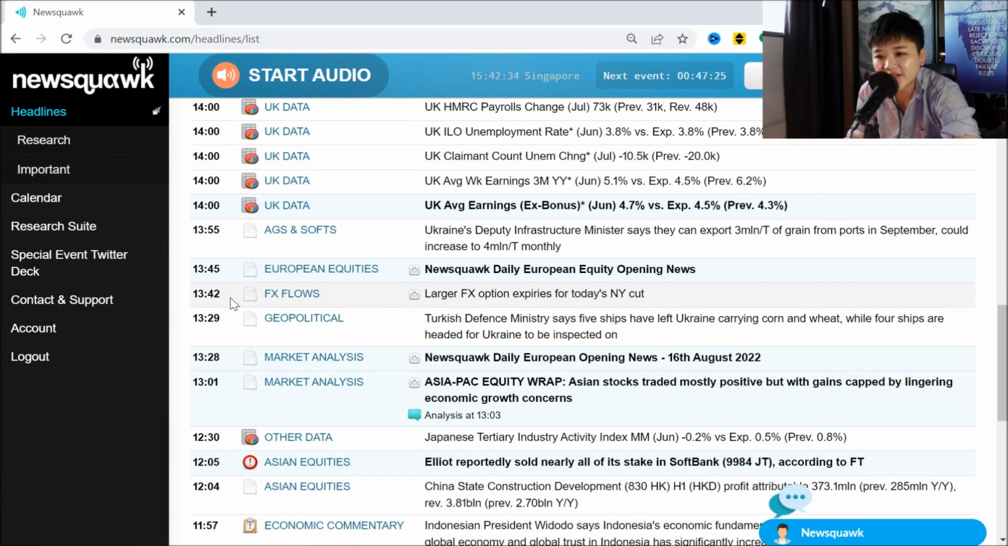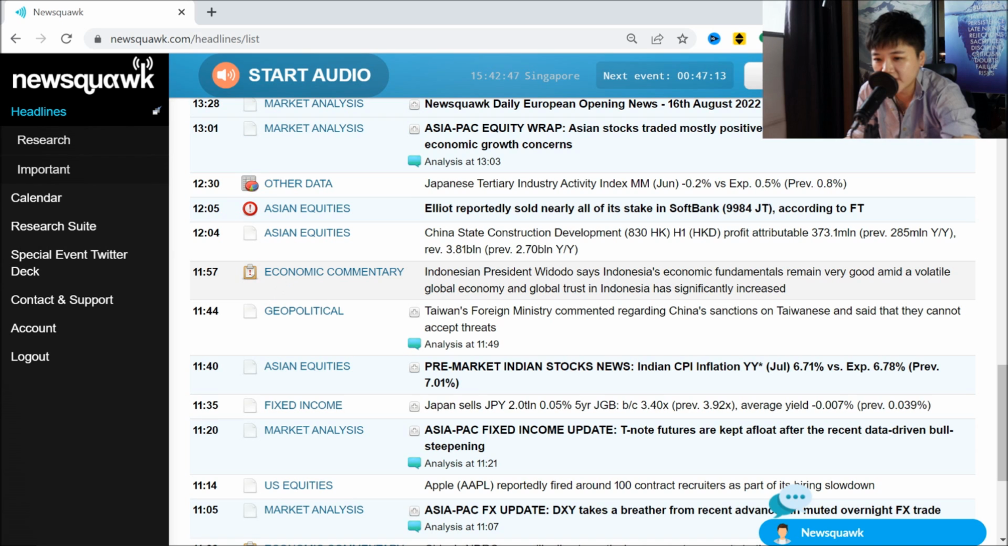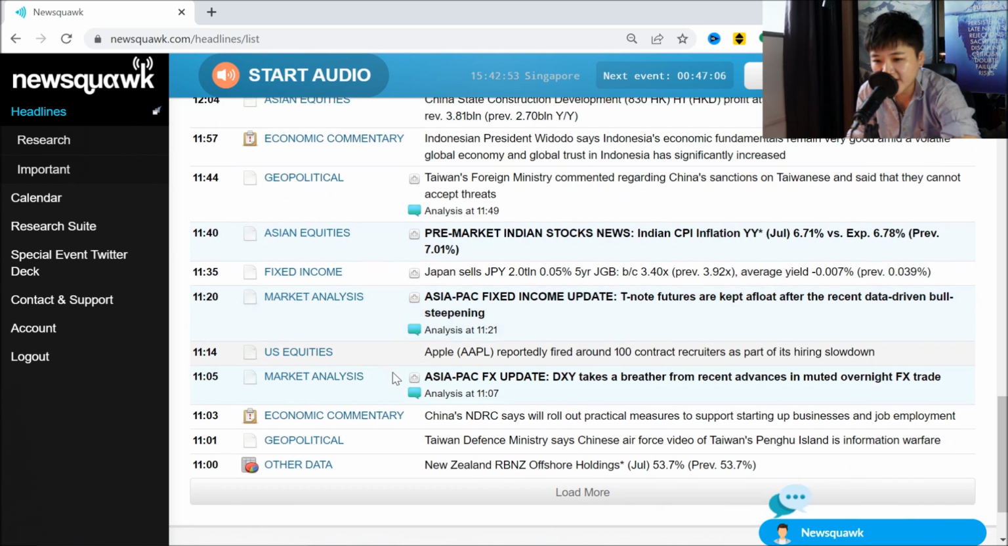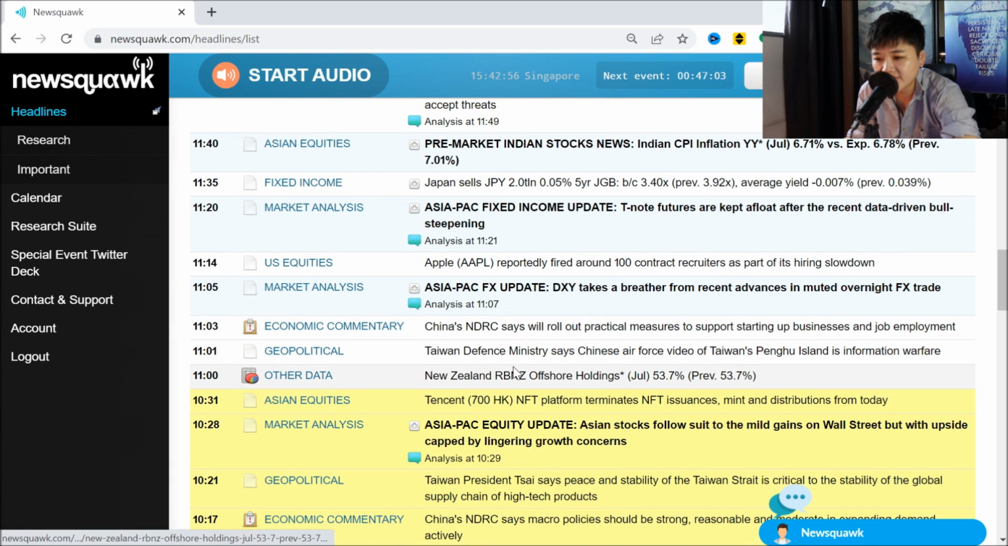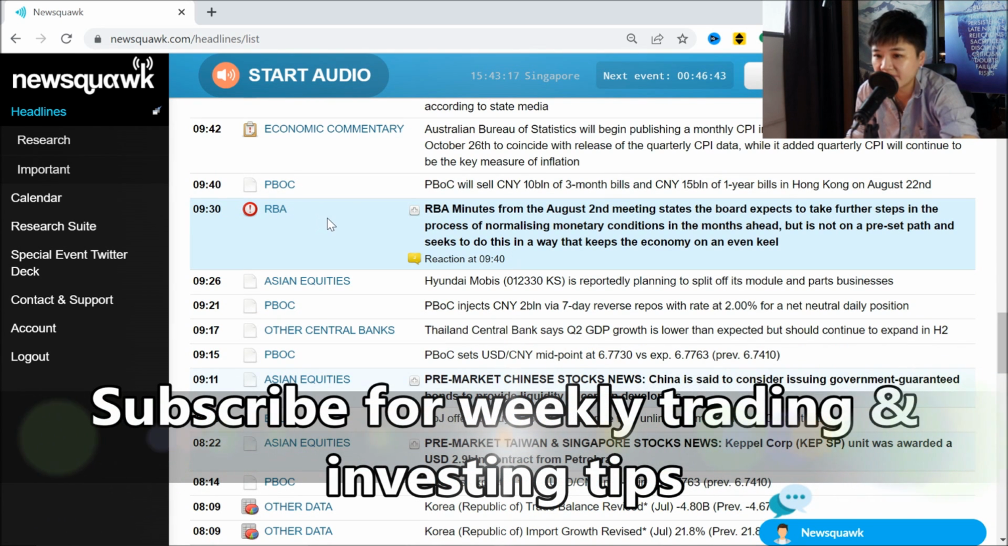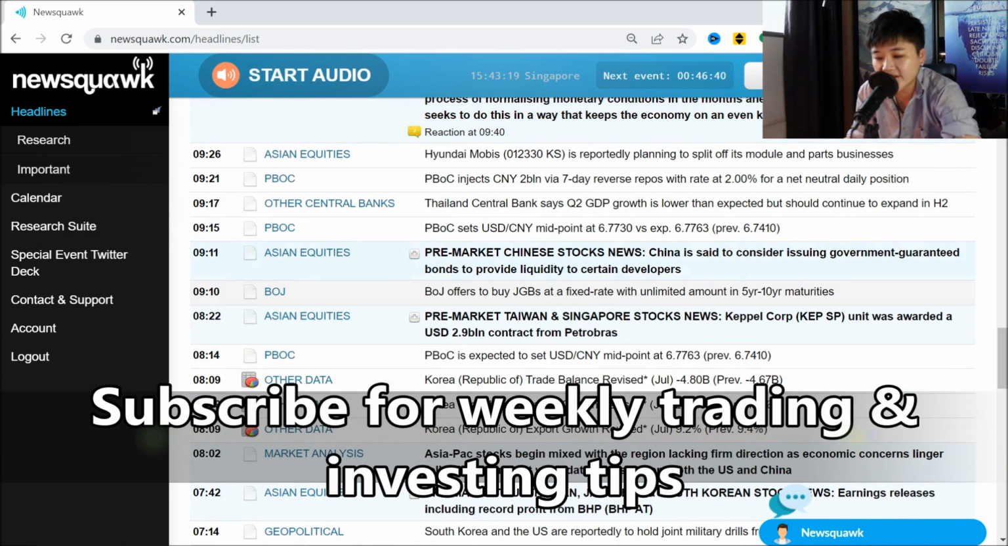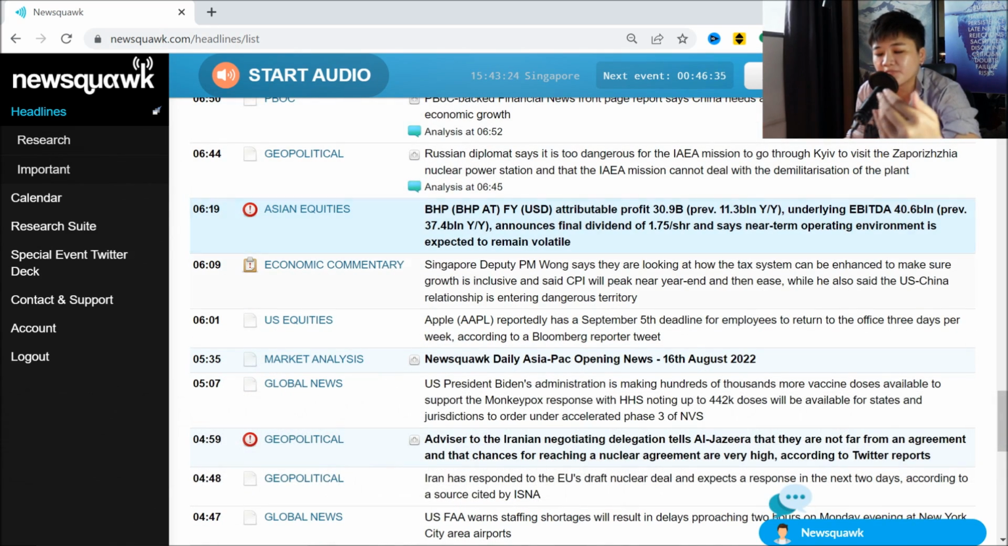Scroll down some more, then you have FX flows, larger FX options expiries for today's NY cut. Scroll down some more, economic commentary from politicians, then you have market analysis, so on and so forth. The main central banks like RBA, PBOC, then BOJ. So you can see that it's put all into one place. You know what I'm saying? So you don't need to keep on shifting between different websites, then have multiple tabs open. Right now you have everything in one place. So it's very convenient for you.